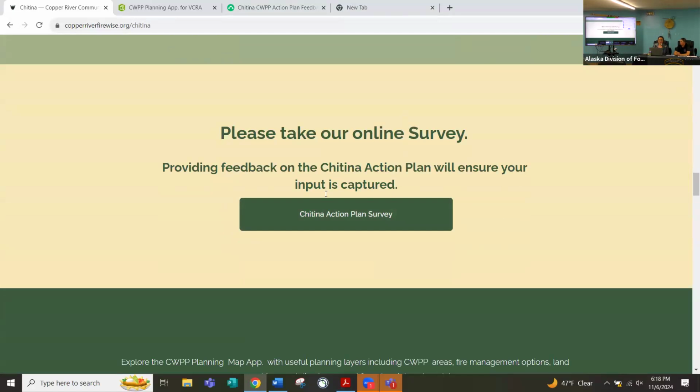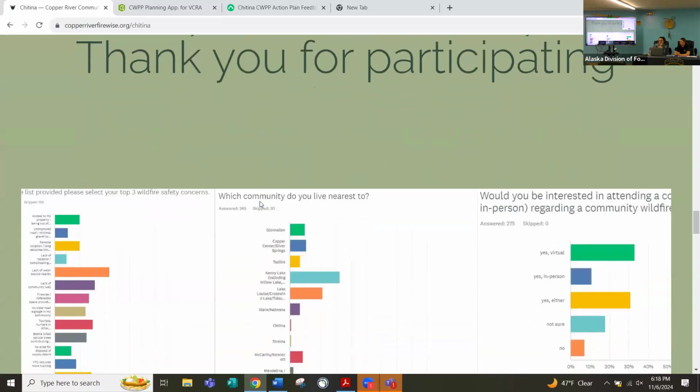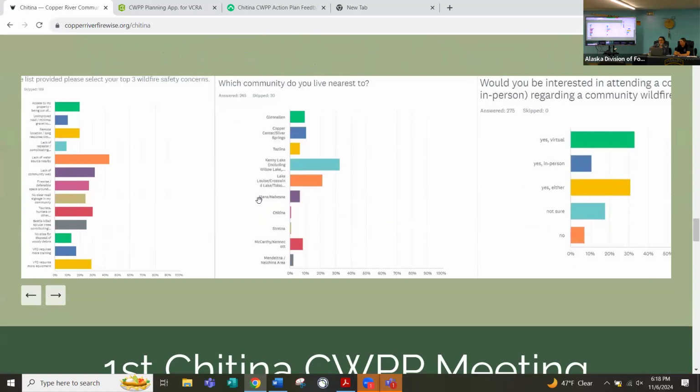And then we have a survey that we're going to loop back around to talk about. This next survey is going to be soliciting input and information regarding this meeting that we're having right now. Past survey information is clearly outlined on the website as well, so you can go back and reference it and how we came up with a lot of what is in this plan itself.